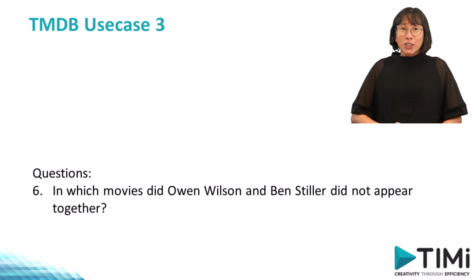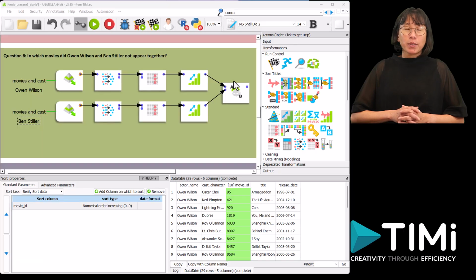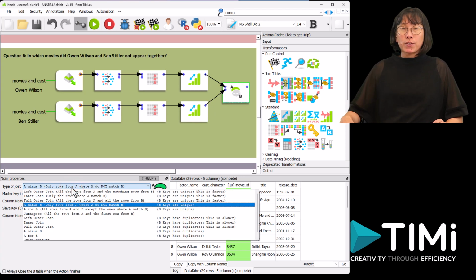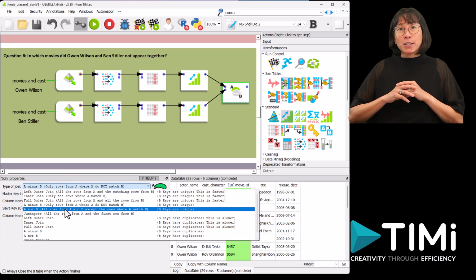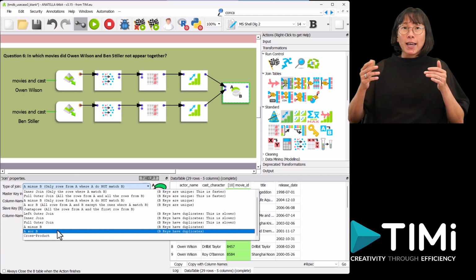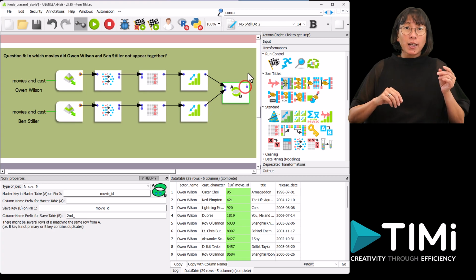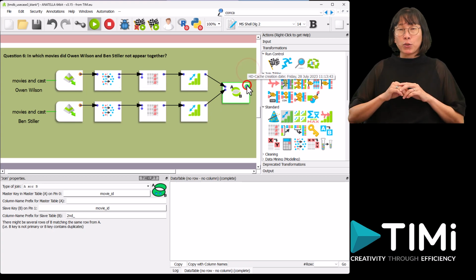The sixth question is, in which movie did Owen Wilson and Ben Stiller not appear together? To answer this question, we can modify the type of join in the simple join box. Instead of the A minus B join, we now select the XOR join. This gives us the movies where Owen Wilson and Ben Stiller did not appear together.